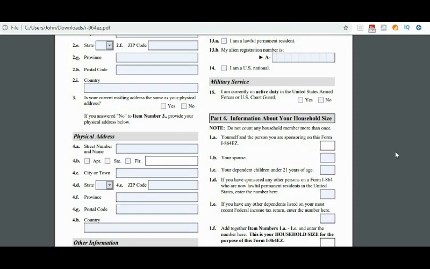So on part four, like I said, it's information about your household size. Okay, I made a video about this one the other day. So over here, as you can see, A1, you put. Okay, one thing you have to know is you do not count any household member more than once. You have to count every person once. So over here, 1A, it's going to be yourself and the person you are sponsoring on this form. Let's say you're sponsoring your spouse, you and your spouse is going to be two. So if you do that, you cannot put another number here for your spouse.